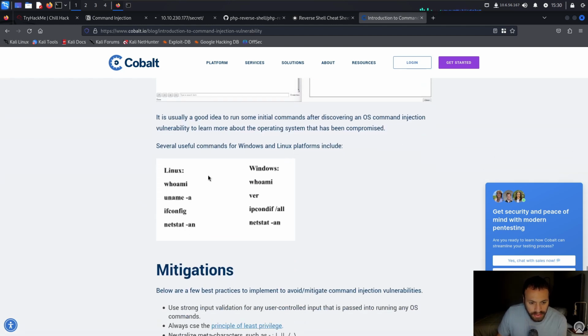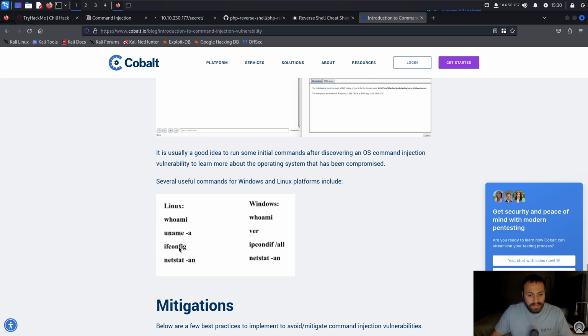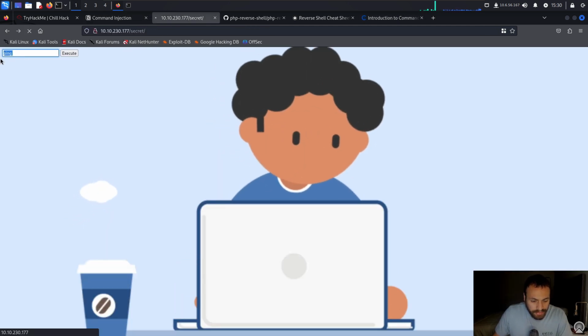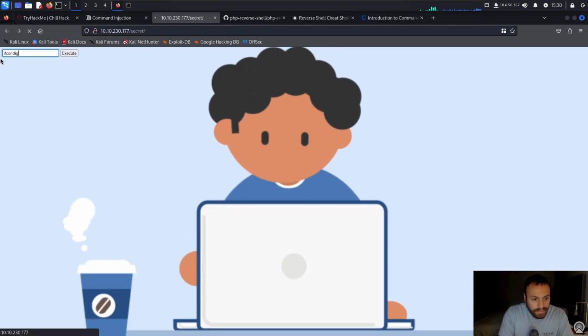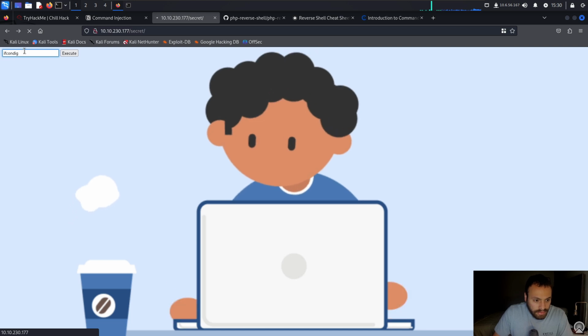Use commands for Windows. Okay, whoami, ifconfig, and stat for Windows. So I don't know what ver is. I just read that as ver because it's to read in Spanish. But ifconfig, because we tried to do that. We did do ifconfig, and I can't remember if ifconfig did come up. Well, that didn't. That's not going to work.